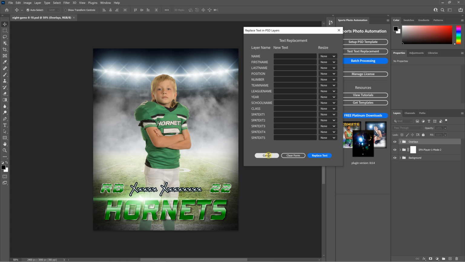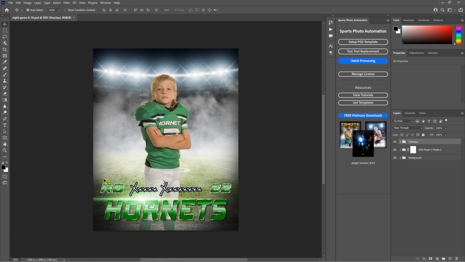So in this demonstration, I'm going to be using 3 text layers that we're going to be replacing, and that is the position, the name, and the number.